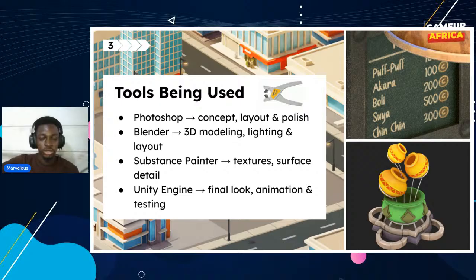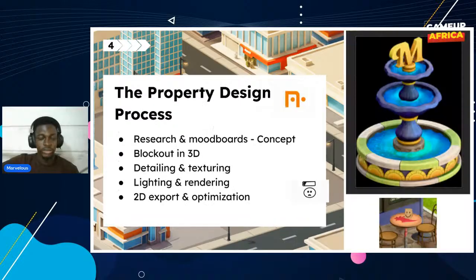So our concept is driven by whatever narrative we're going for. And then, yeah, we use Blender for the 3D modeling. Basically, for anything 3D, we use Blender, and Substance Painter for colors and textures. And the final look, animation and testing are done in the Unity engine.